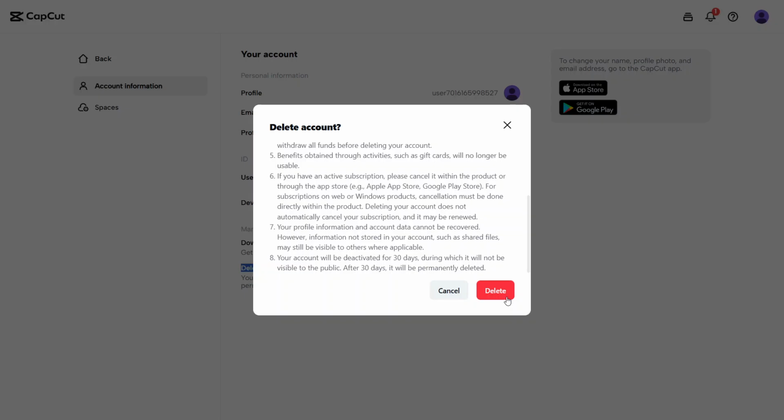After you click Delete, CapCut will process your request. In most cases, your account will either be deleted right away or scheduled for deletion, depending on their policy. And that's it. Your CapCut account has now been deleted, and you're all done with the process.